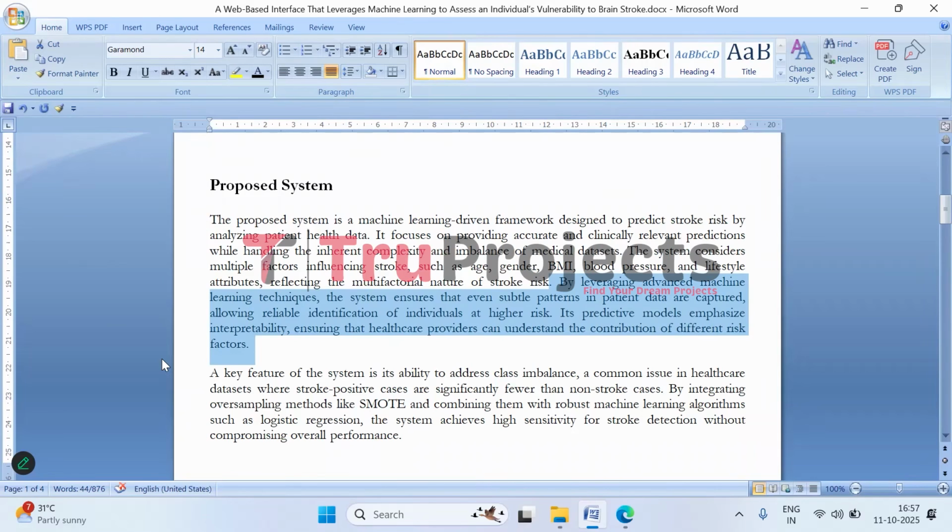At the same time, it is designed so that doctors and healthcare providers can see which factors are contributing most to the prediction, rather than just getting a number without explanation. This makes the prediction not only accurate but also easy to understand and useful for making decisions about preventive care.